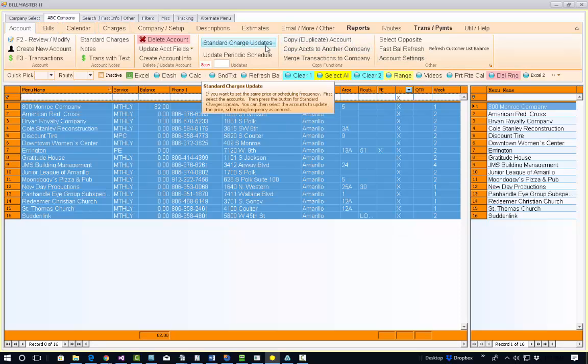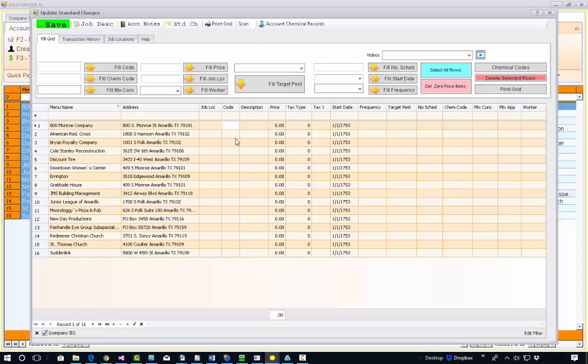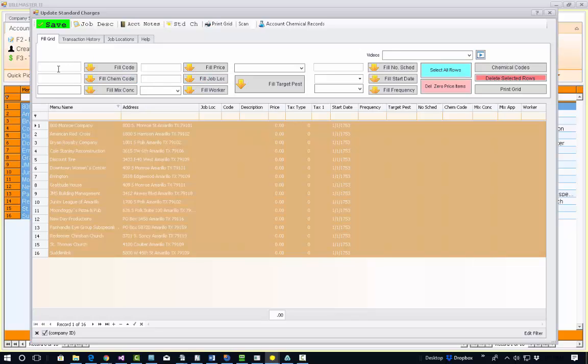Then under the account tab, go to standard charge updates. It lists all the accounts. Now press the select all rows button. Then for the code, I'll put in monthly and hit the fill code button.